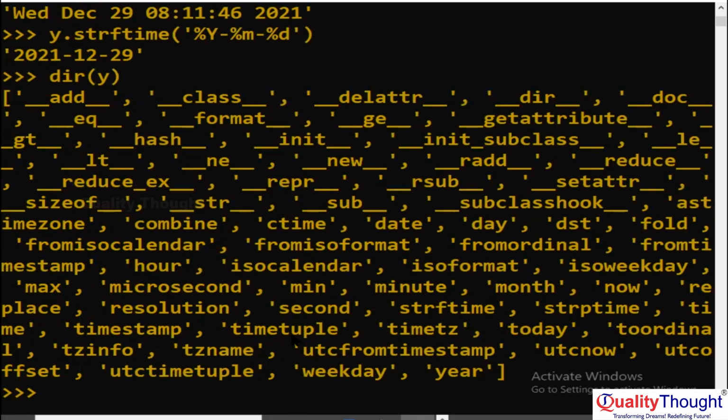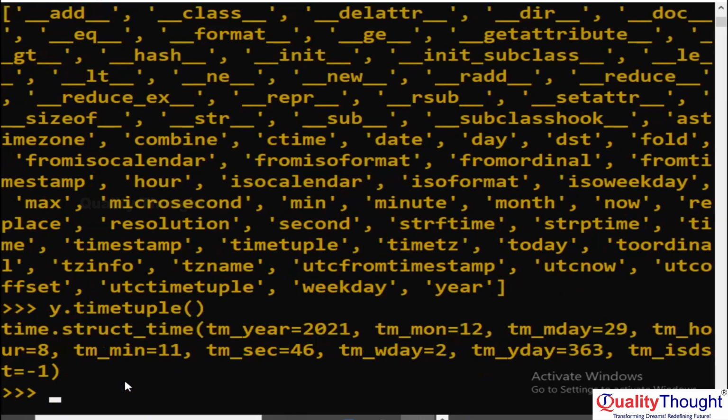Okay, timetuple. Okay, weekday. Now observe very clearly, y dot timetuple. Now the current time object, which one? Time in tuple format we are getting. For suppose I want to get today, what is the day of the year, either 363 or 350. I want to print the day of the year. How to print that one? y dot tm underscore yday.